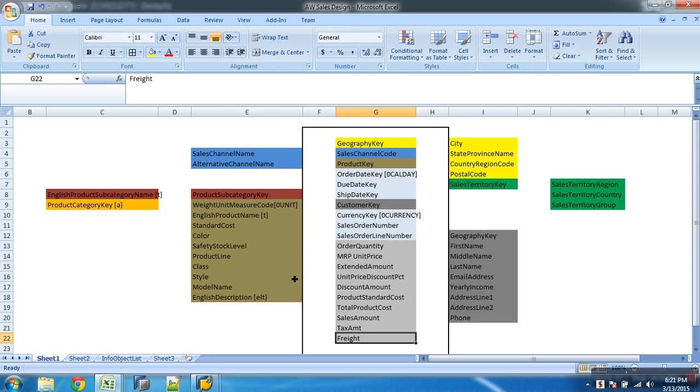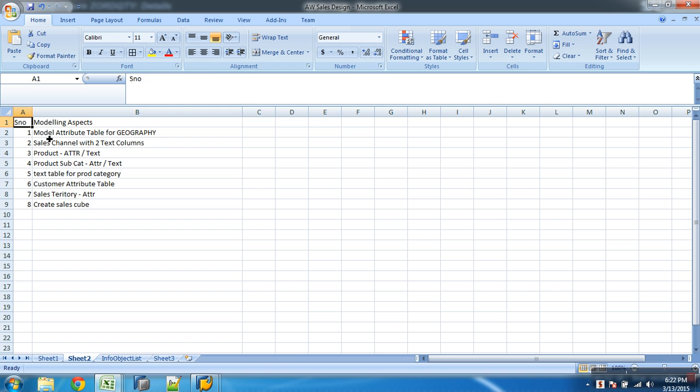Let's get on to this one. Now let's start with one. What is this here? Geography city. Geography key. And this will have all the attributes of what? City, state, province name, country region code, postal code, and then sales territory key. All these are supposed to be attributes of geography key. So for geography key, we actually wanted only an attribute table.